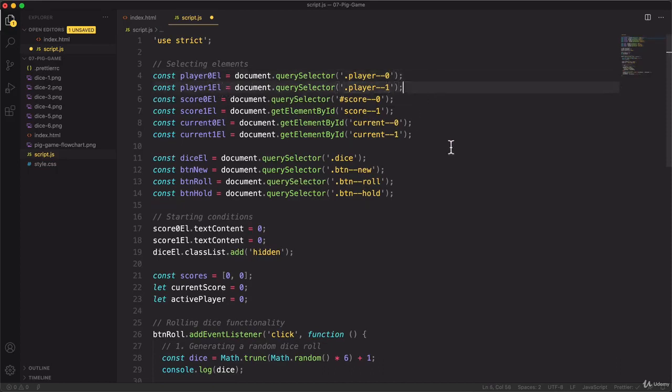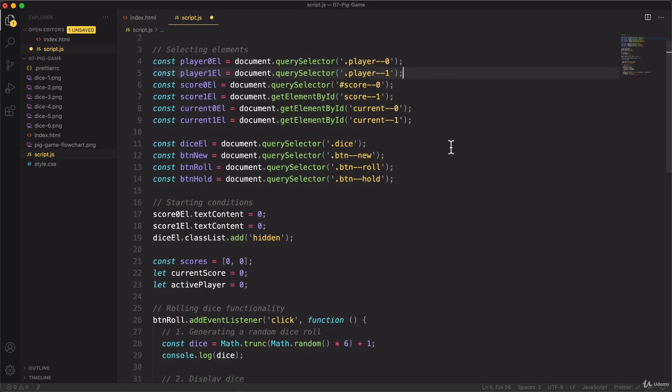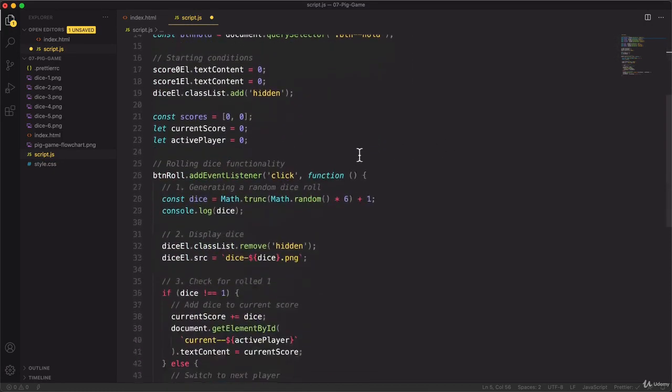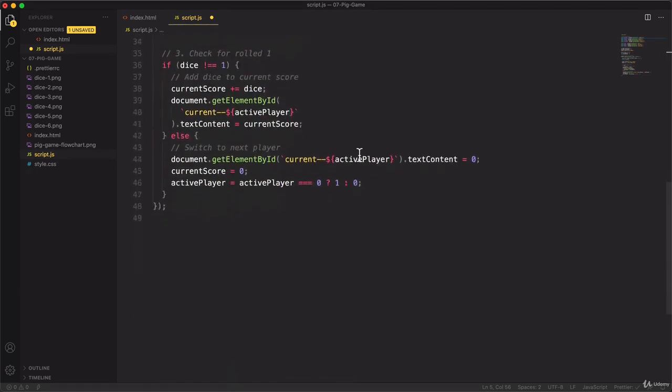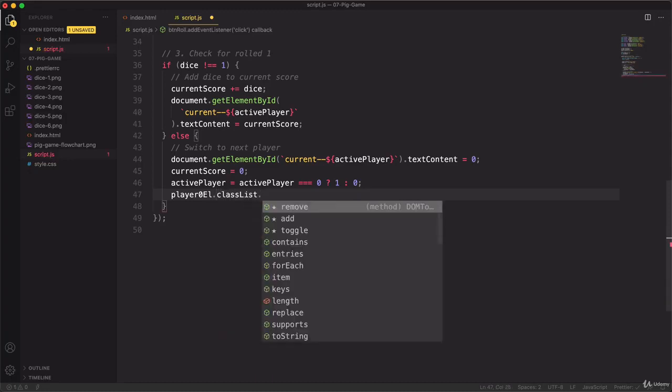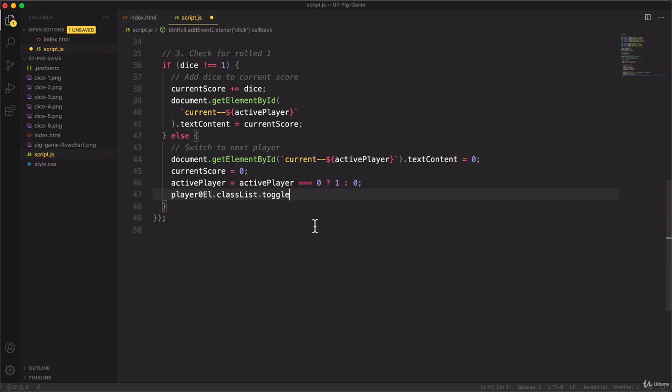And now let's actually change their class names. So the player--active class. So down here. And for that, I will now show you yet another method that's available on the classList property. So we already saw, well, actually, let's start typing first. So player0El.classList. And we already saw the remove method. We saw the add method, but now I will show you the toggle method.